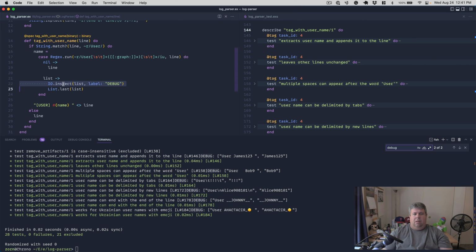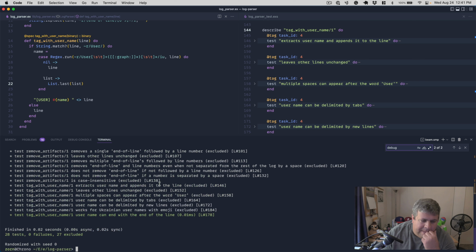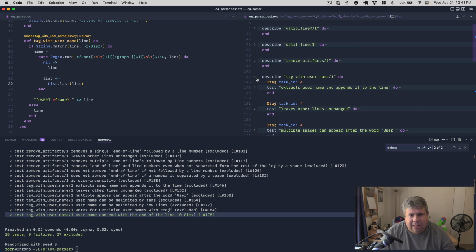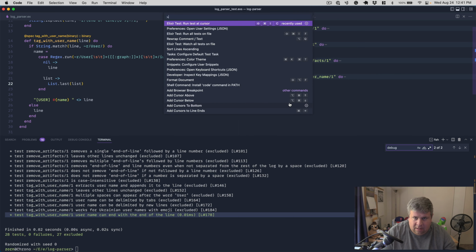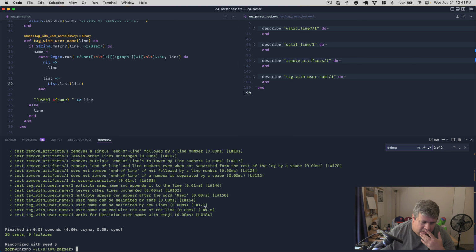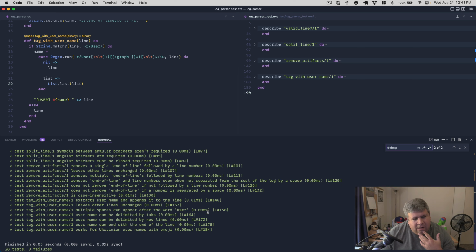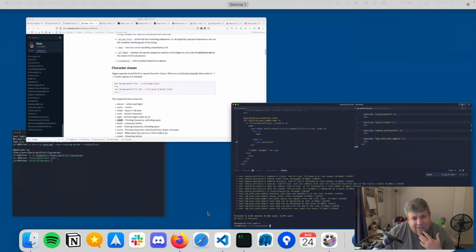Let's take out this debug. I feel like I'm messing with my output. Why is this only green? Oh, because am I only testing here? Let's test the whole file. I think we're at the end. Wow. Okay. I think this is done finally.